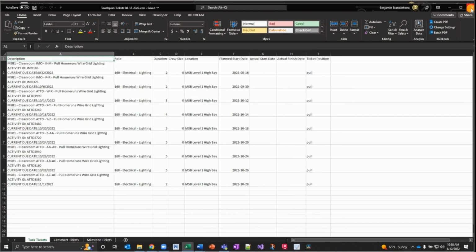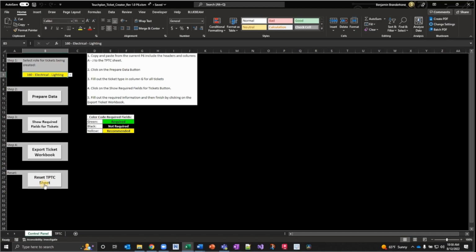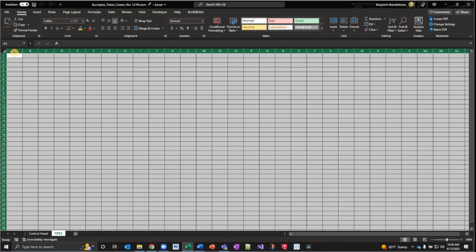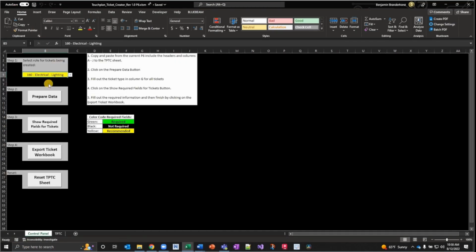So we're just going to close out of that. And let's say everything's good, it's just how we want it. We can reset this TPTC sheet. Just reset it and we're good to go. Now, normally I'd recommend doing the import first before you do the reset, but I'm feeling lucky today. So let's just go with that. Anyway, this is now pretty much ready for the next user. You can put this back to set later if you want, but now it's ready for the next user.